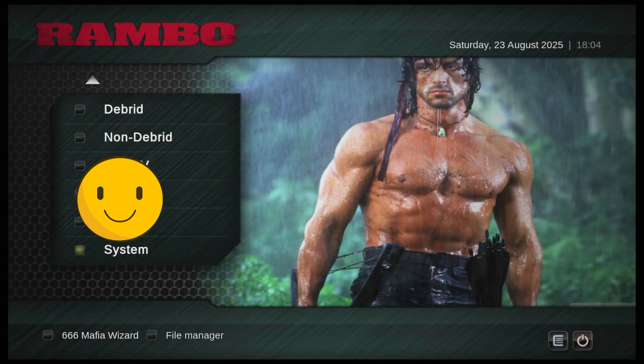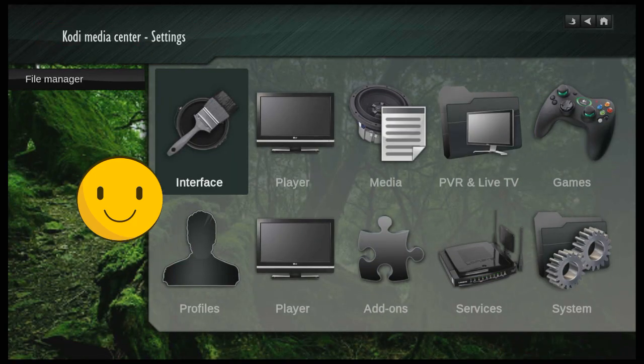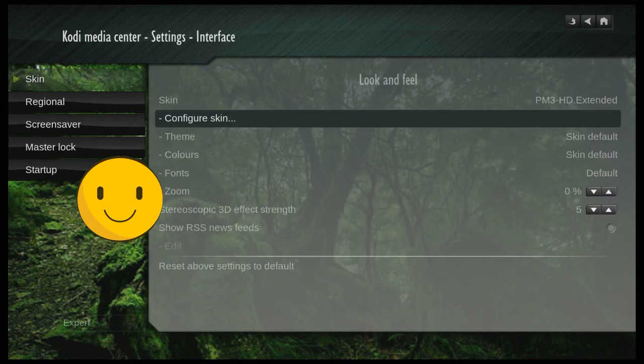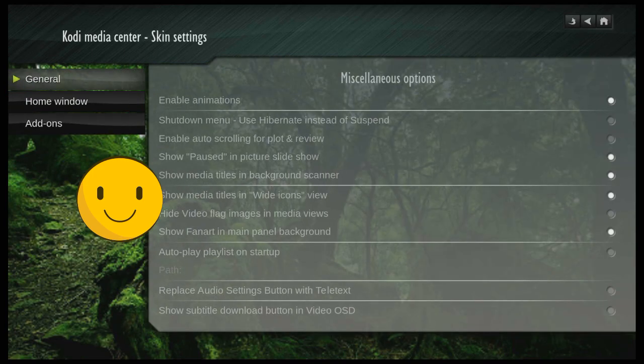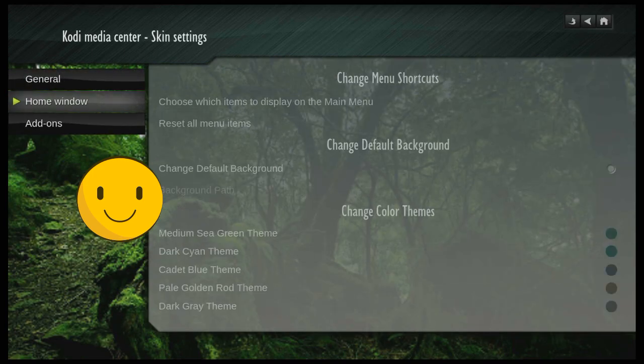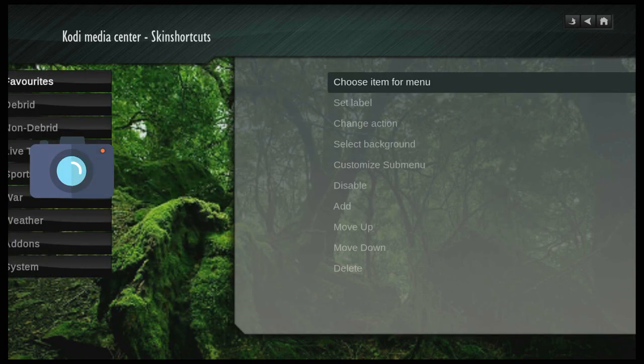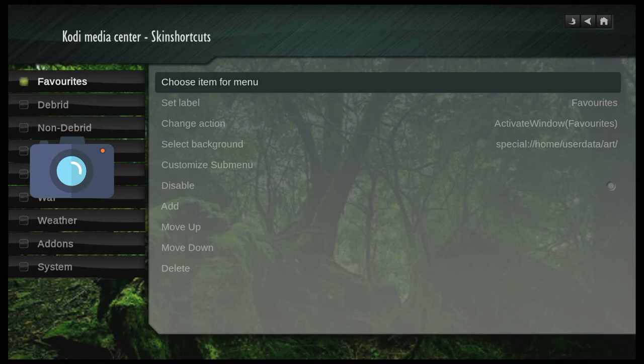So click on system, click on interface, click on configure skin, and then we go down to home window, and if you go to the right, just choose items to display on the main menu. So you click on that, and there on the left you would have all your menus. It's like the menu bar, so you've got your headers there.